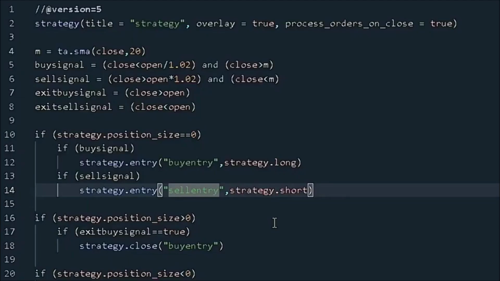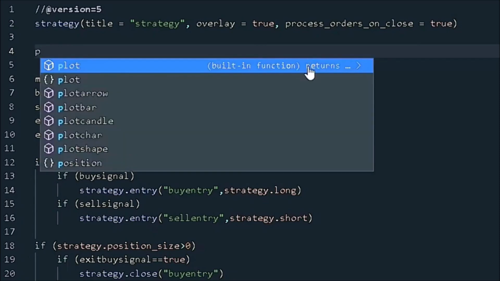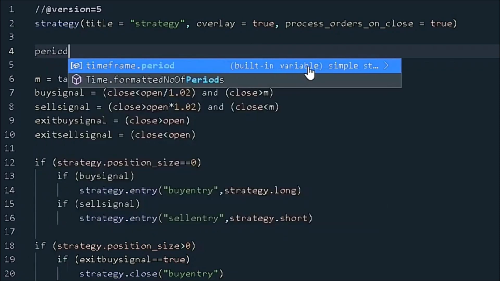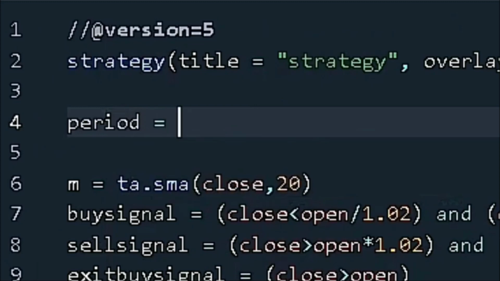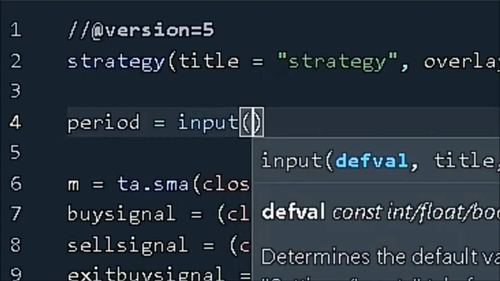Today I want to teach you how to add some inputs to the code and how we are going to do that. First, you need to create a variable. So let's suppose we wanted to create an input for the moving average length. How are we going to do that? I will put here the word period, just like that, and I will put the input function.